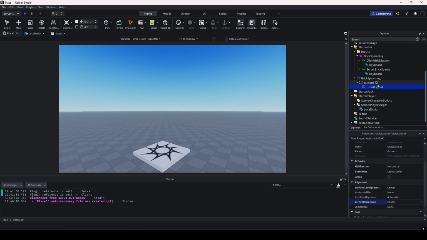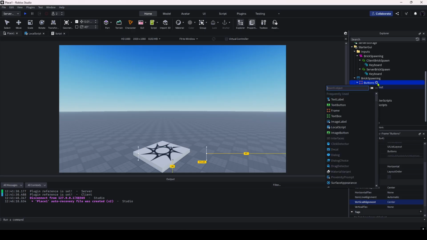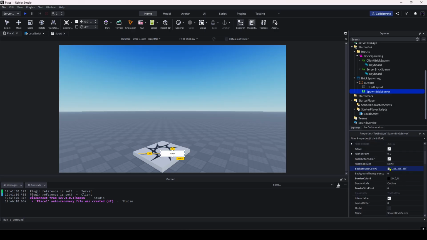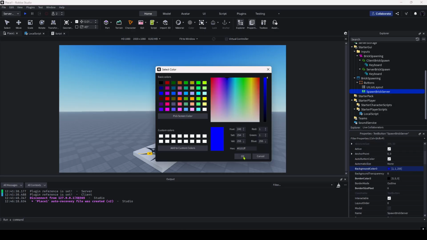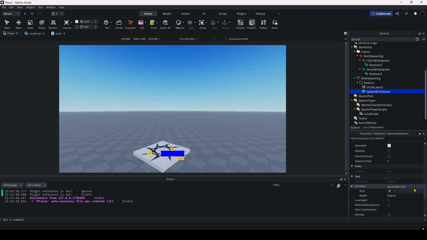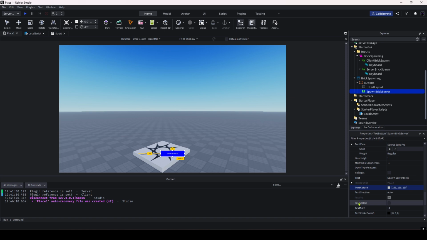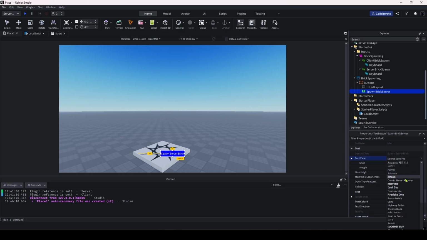Now we can actually create our buttons. Let's go ahead and create one button for now, a text button. We'll call this Spawn Brick Server. In here we can set the background color to whatever you like. I'm going to set it to blue to match my brick color. And if you scroll all the way down, you can change the text inside. So I'm going to change mine to Spawn Server Brick. I'm also going to make the color of the text white. Lastly, this text scaled option will scale any of your text to the biggest size it can be. I'm also going to change the font size, to make it a bit prettier.